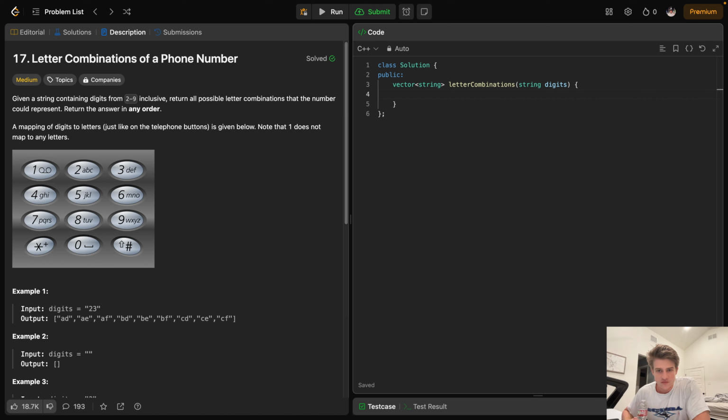Another LeetCode video today. This problem is called letter combinations of a phone number. We're given a string containing digits from 2 to 9 inclusive. They want us to return all possible letter combinations that the number could represent, and the answer can be in any order.